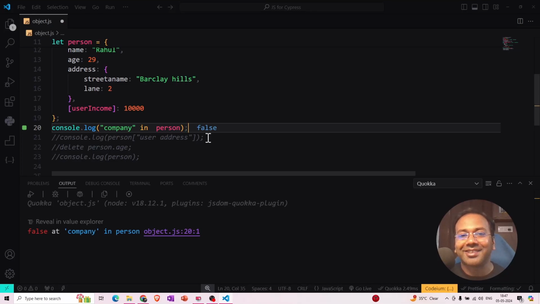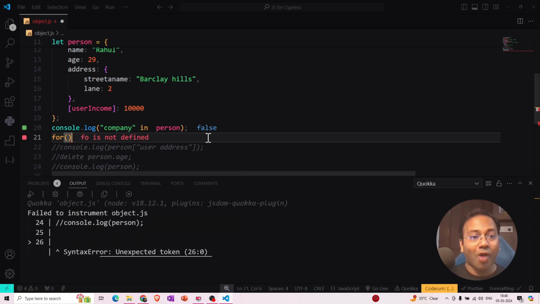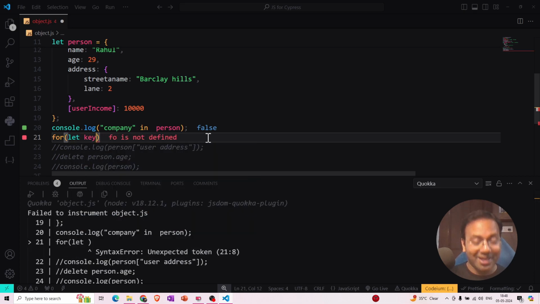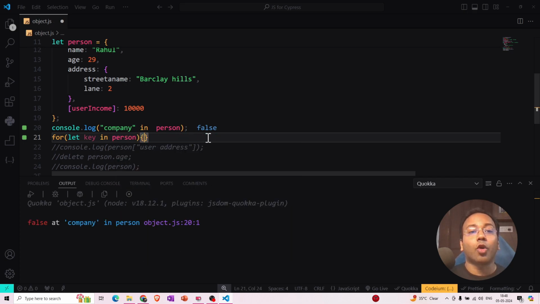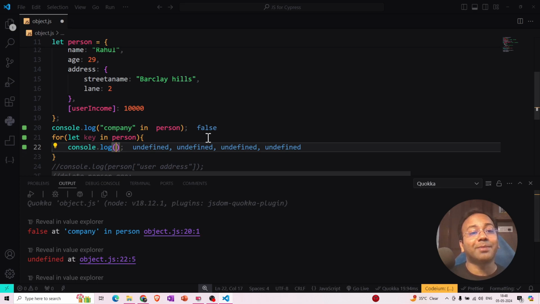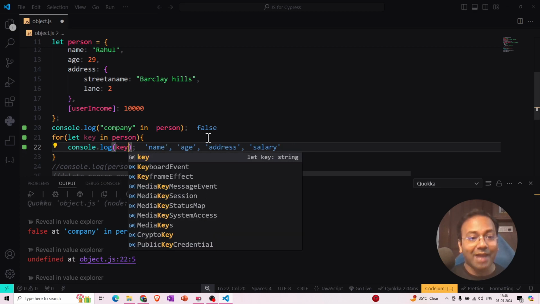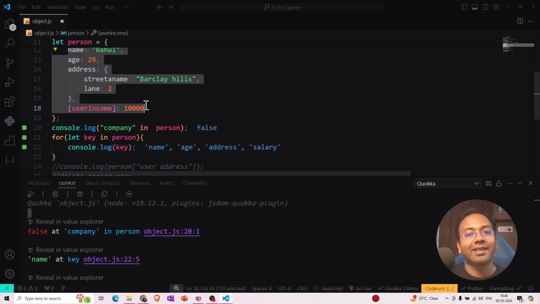Last but not the least, I can even iterate through the object by using a for in loop to know what key and value pairs exist in that specific object. So let's have an example. I will simply take a for in loop: let key in your object name. In my case, person is the object, then a pair of curly braces, and inside I would like to know what all keys are there inside that specific object. So console.log, then I will put in key. You can see it's outputting name, age, address, salary, which is exactly what is there inside that particular object.